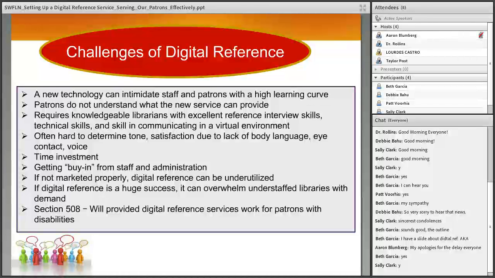As I said earlier, it requires that you have great reference interview skills, technical and communication skills, and not just at the reference desk. Transfer that to a virtual environment. Again, as I said earlier, sometimes it's hard to determine the tone the person has. If they're being sarcastic, I hope not. But if they're happy with the results that you found, because you don't have that body language or eye contact, you don't have their voice.